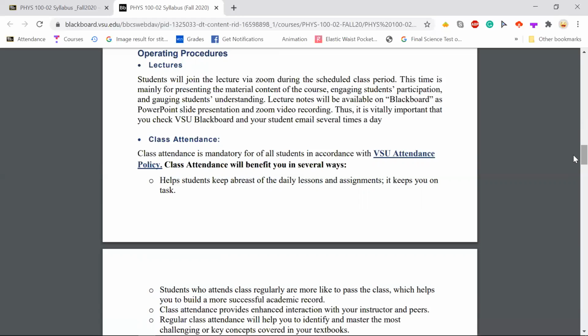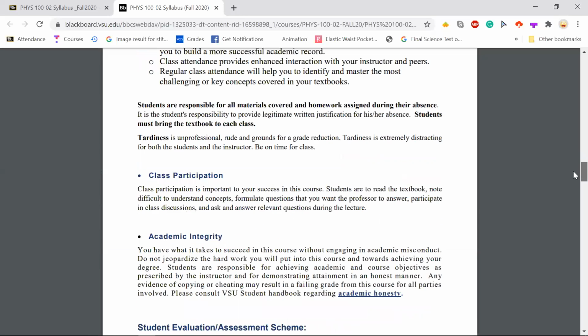Class attendance is advised. It's actually mandatory, and this is in accordance with VSU attendance policy. For students who habitually are absent from the course, at some point in the semester, I will recommend that you withdraw from the course. Class participation is important. It's very important to your success, and students are encouraged to participate.